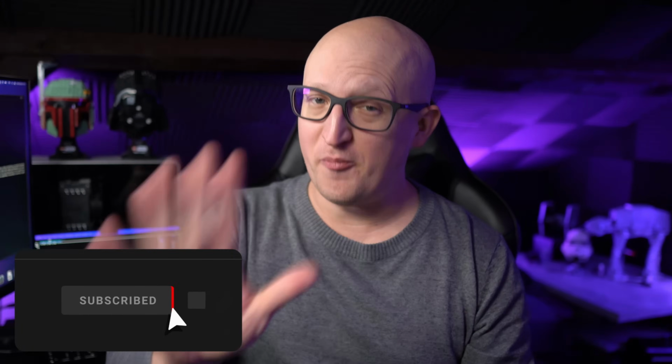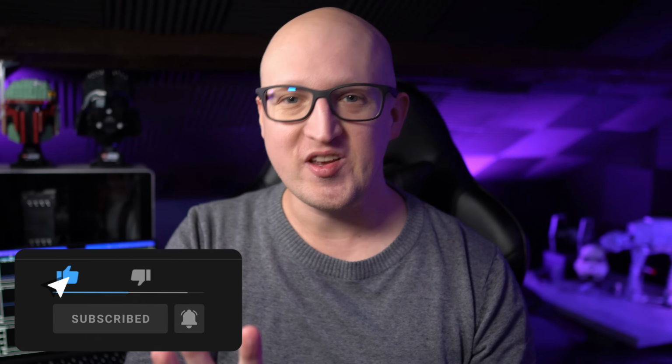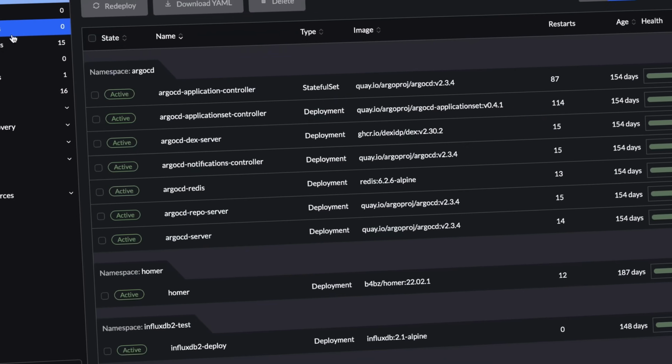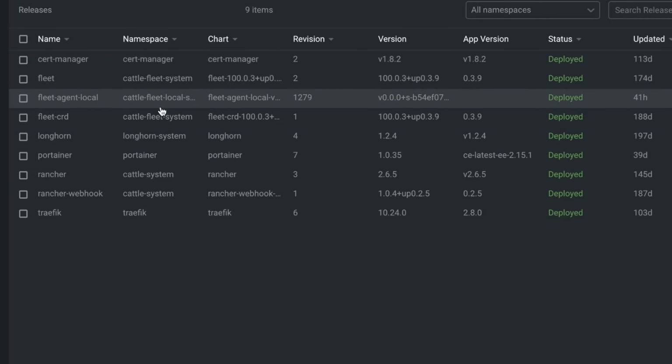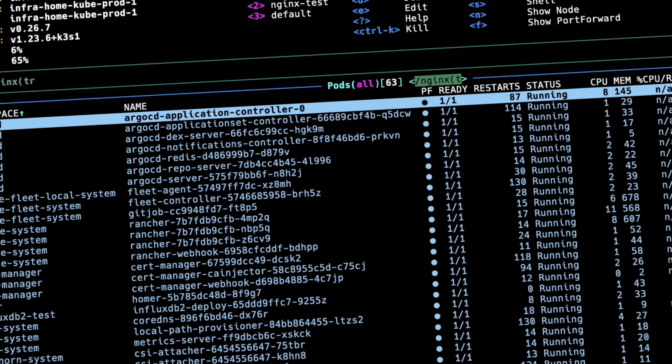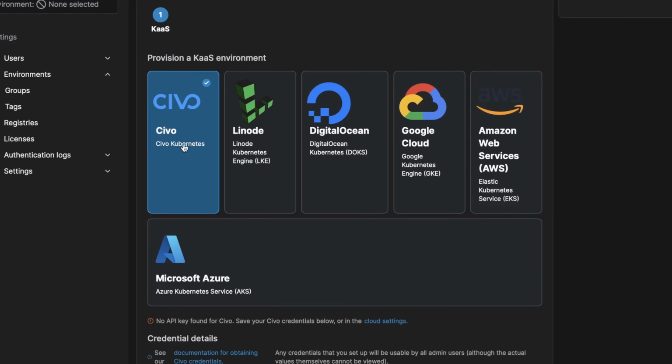Hey everybody, this is Christian, and today I want to show you my top 5 Kubernetes management tools that I'm using in my home lab. These tools are absolutely amazing, and if you're working with Kubernetes, they can help you to deploy new applications in your clusters or monitor and edit your current workloads, troubleshoot log files, and plenty of other things.